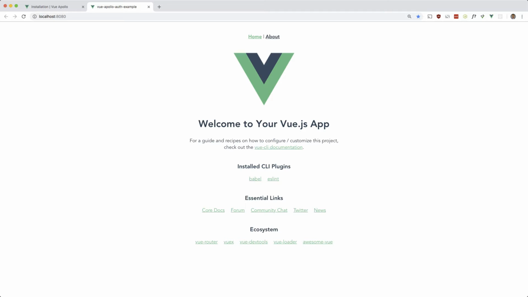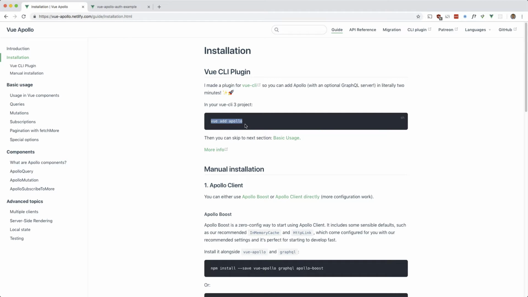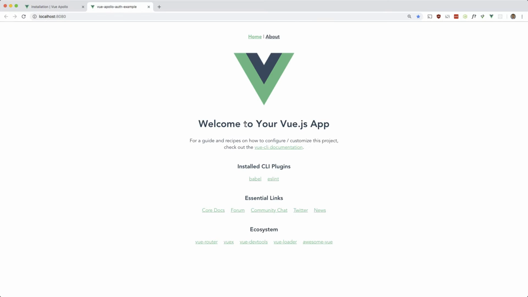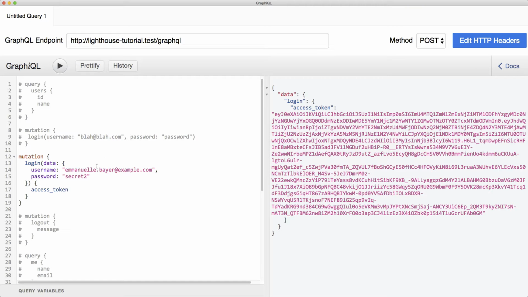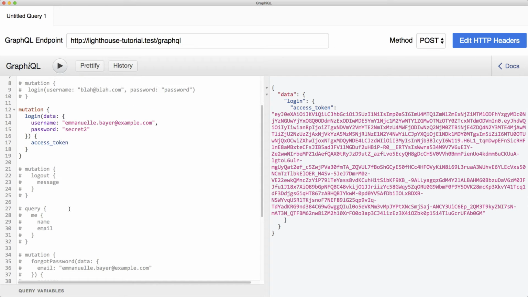Okay, so I have a Vue CLI 3 application scaffolded out here, and the only thing I've done is vue add apollo to install Apollo. Like in the last video, we can log in using this mutation and we get a token back. And then with this token, we can call this me query and get the user's details back. But we have to pass in this token through the header. So the question is, how do we pass it into the header?